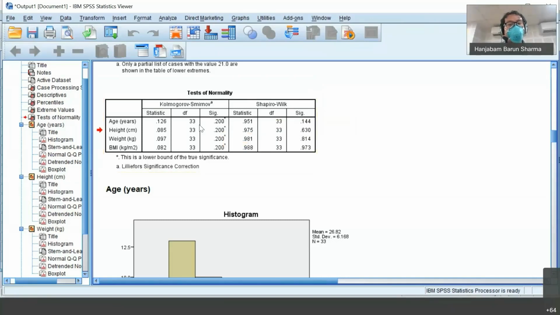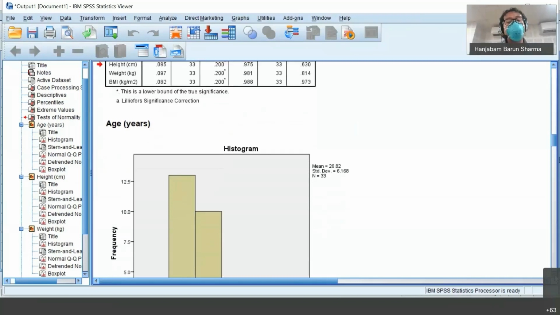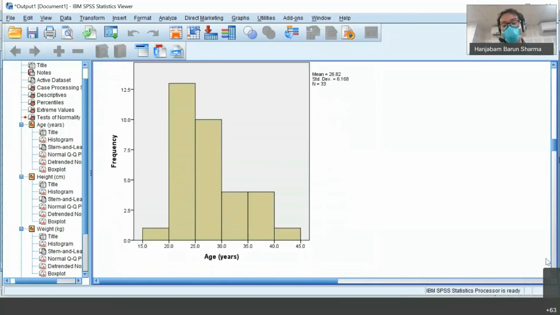So which test do you have to follow? In case of a larger sample size, you always go ahead with the Shapiro-Wilk test. The Shapiro-Wilk test has more power as compared to the Kolmogorov-Smirnov test. But in case of doubt, you always have to follow the visual method, like the histogram, whether it is approximately normally bell-shaped or not.